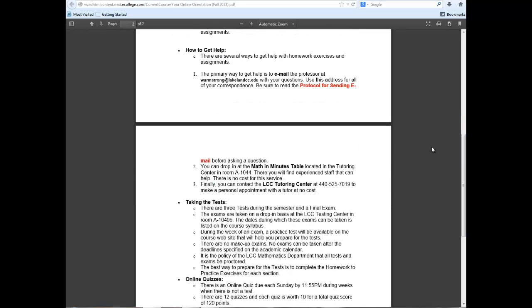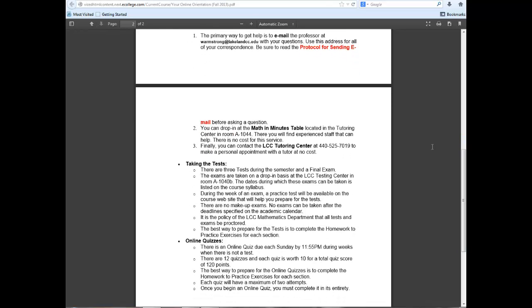How to get help? The main way is to email me. Please use the email address given here, my Lakeland account. And when you do email me, make sure you are following the protocol for sending email, which we'll look at in a minute. Other areas, there's a Math in Minutes table in the Tutoring Center, and of course you can get a tutor at no cost.